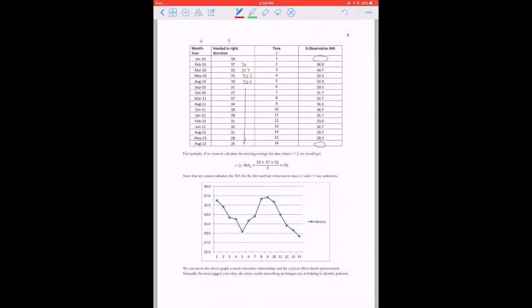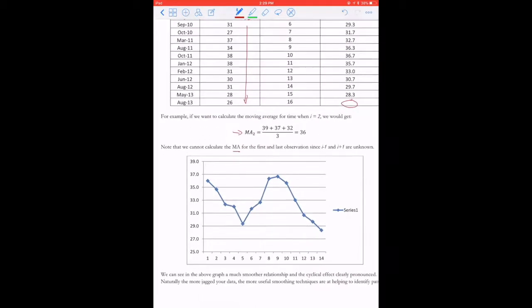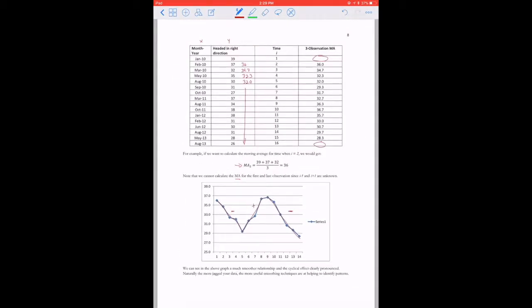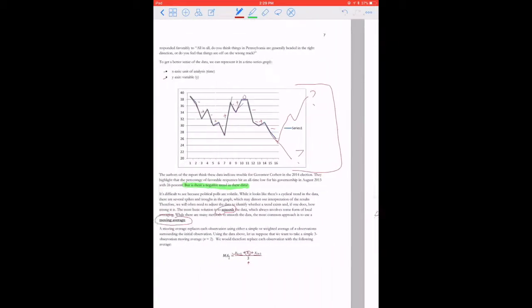So when I plot the moving average for our 3 observation moving average, we get this graph. Now here you can see that this first time period is much more negative. We still have a positive period, but then we see a much sharper decline in the negative period. So once again, this is our smooth version of the graph. And you can compare that to the previous page.